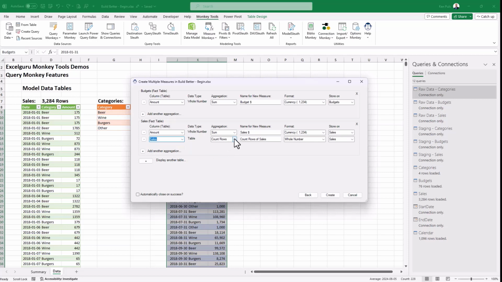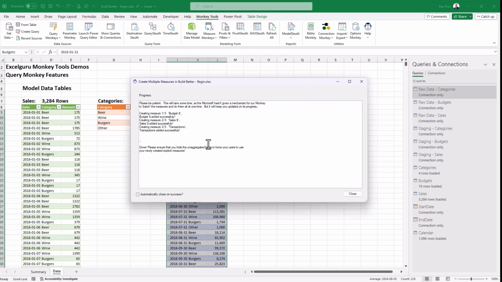You'll notice that the only option we have for the actual table is to count the number of rows, where other columns actually give us the ability to do different things. Why am I counting the number of rows? Well, because this is my transactions. I'm going to use this one as a whole number, and I'm now going to choose to create. And boom, 3 measures have just been created immediately. So that's pretty darn cool.